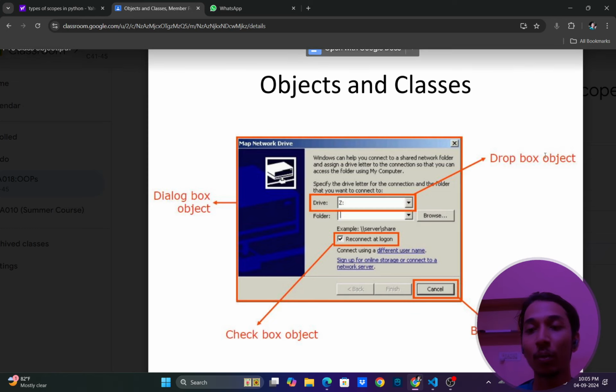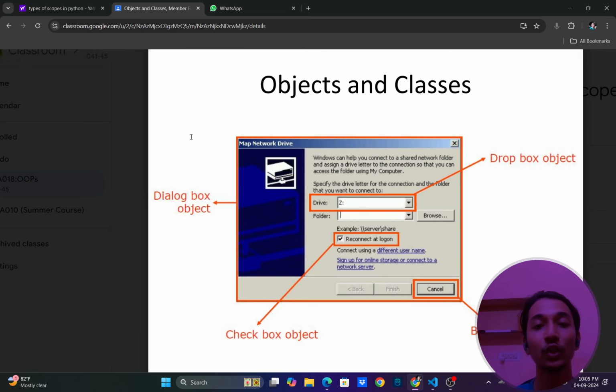So here you can see a Dropbox object. Here you can see a checkbox object. Here you can see a button object. Here you can see a dialog box object. So the main advantage of OOP is that you don't have to repeat everything every time.